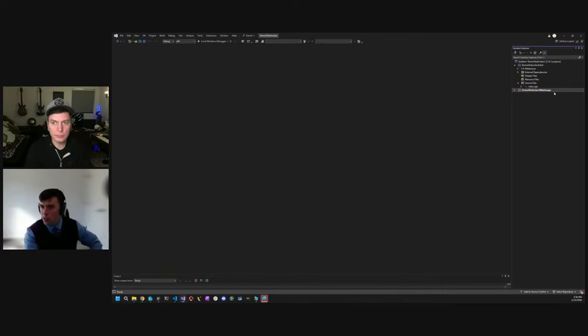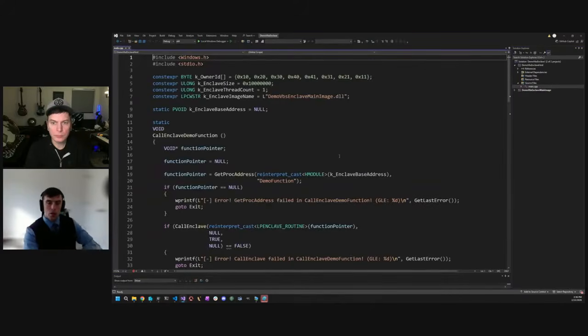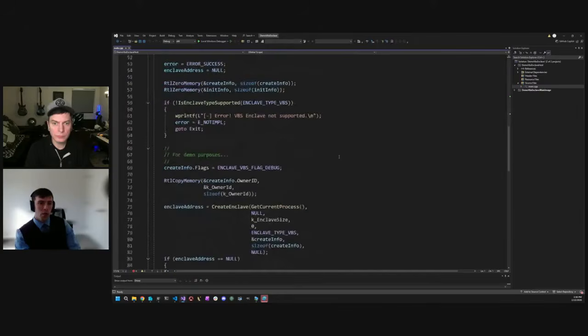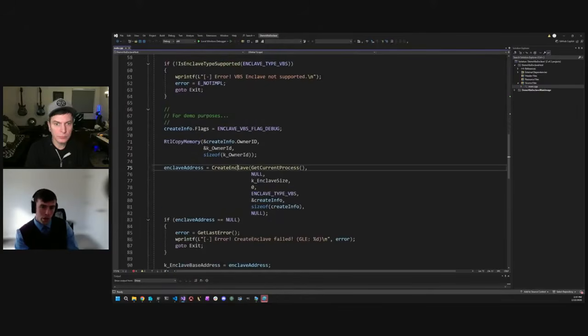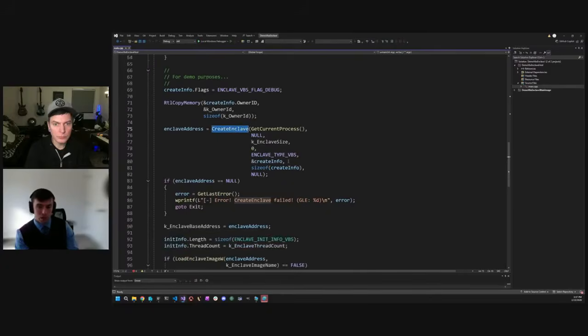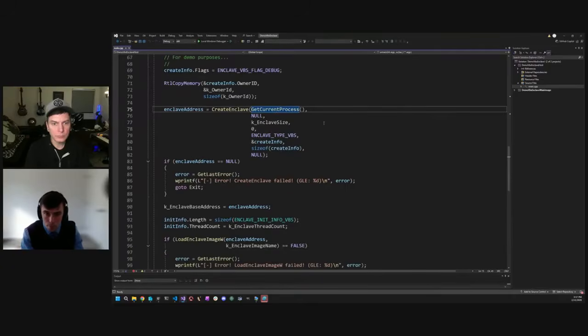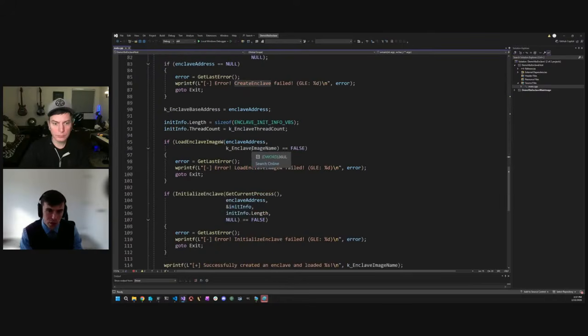Basically, there's two things here. There's a main image, which is the DLL, and there's the host. The host is responsible for doing all of the setup. You have to call a few functions: create enclave, which actually creates the enclave itself. You specify the process, because technically speaking, every process object has an enclave table. I haven't looked into it very much, but I'm guessing you could have multiple enclaves in a given process. Create enclave, size, all this stuff.